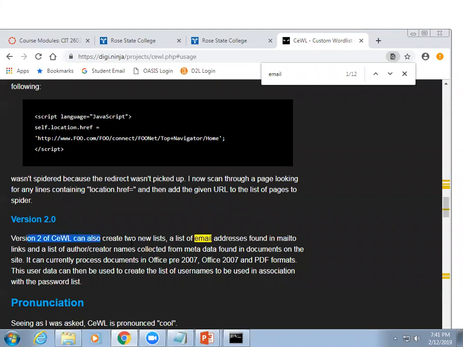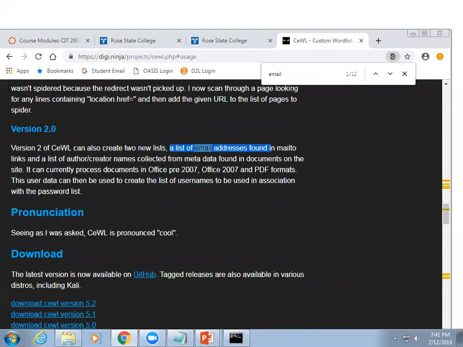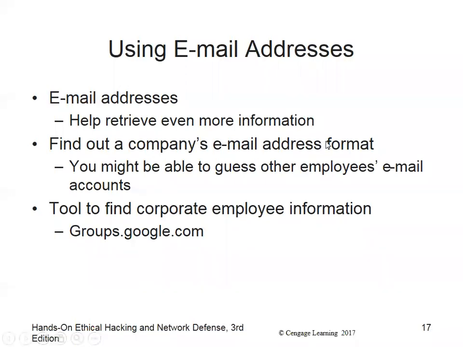Version 2 of CeWL can create 2 lists: a list of email addresses found in mailto links and other stuff. So, you can run CeWL against a website. I was actually trying to make a project use it, but it was too buggy. It wasn't good enough for me to assign you to use it because I could just see too many issues. But there's tools that can go out and just capture every email address on the website. Can you imagine going to a big bank that had all their emails of everybody listed on there? You had them all, and you send them all a bunch of phishing attacks? Someone's going to answer it. Whale phishing. Yeah, exactly. Whale phishing, like you said.